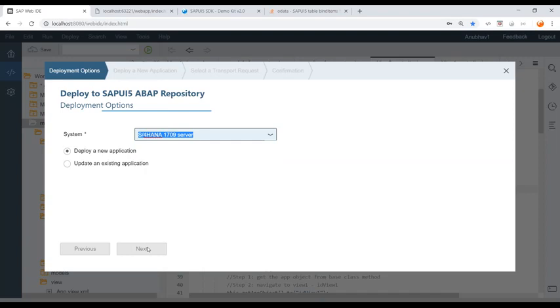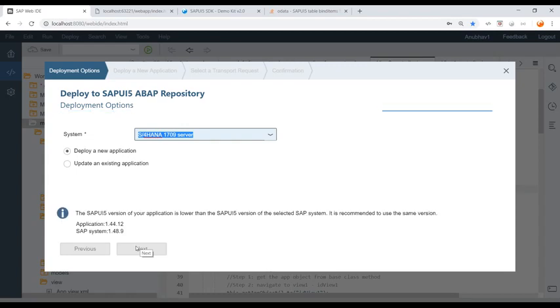Select the server. It doesn't fetch the package information in one shot actually. Okay, let's do it again. It's fetching the information to be able to deploy my app into the server. It's fetching the package information which is all there inside my SAP system.